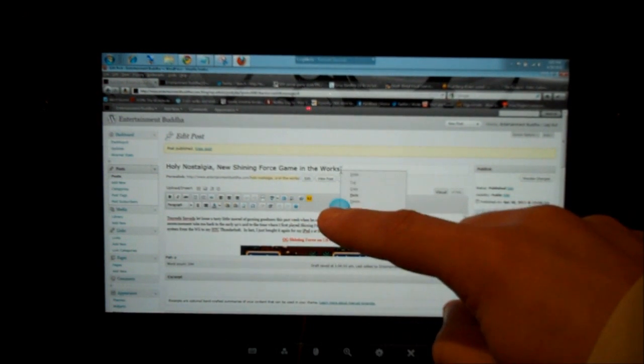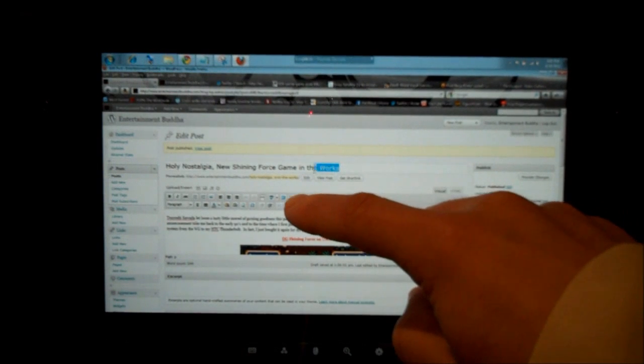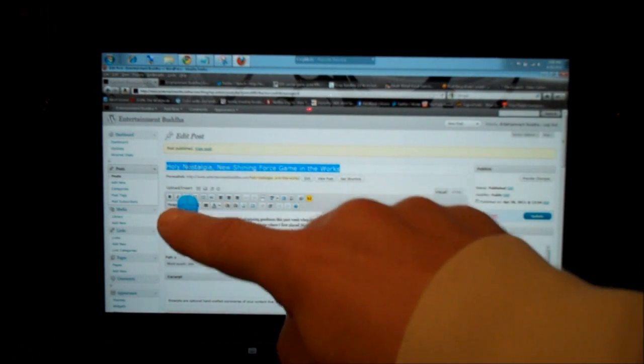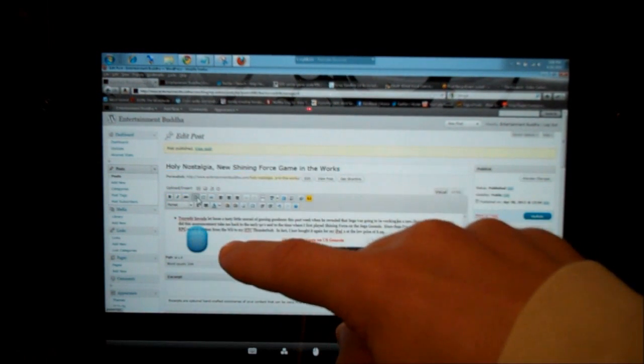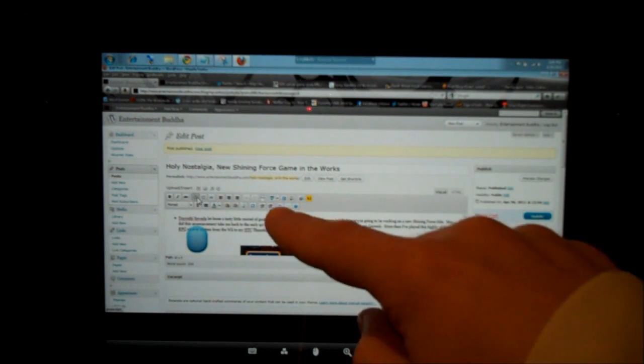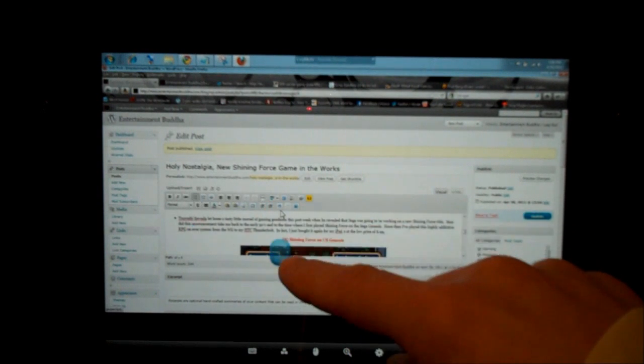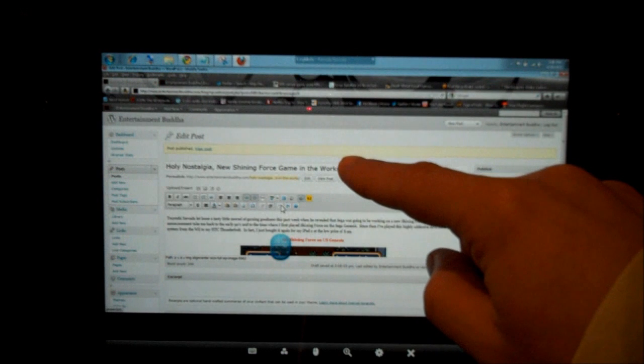What I'm doing here is selecting text, just like you would with a mouse, except you use your finger. So I'm selecting a post title. It is a little tight sometimes. You can zoom the screen in to make the selection a little bit easier. It's not as smooth as using a mouse, but it's pretty darn close, especially considering that I'm using my fingers to select stuff.